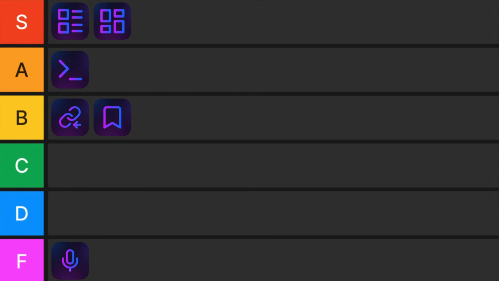This might be the plugin that I use the most in Obsidian, but it doesn't quite get to the level of Bases or Canvas in terms of new functionality. It's more of a solid foundational plugin that I use every day. So I'm going to put this one in the A tier.